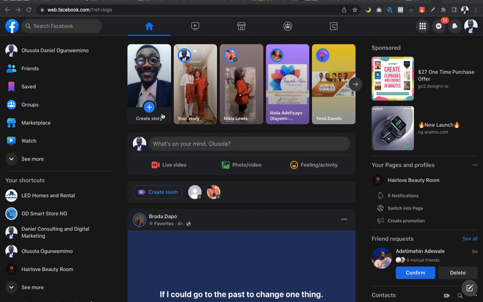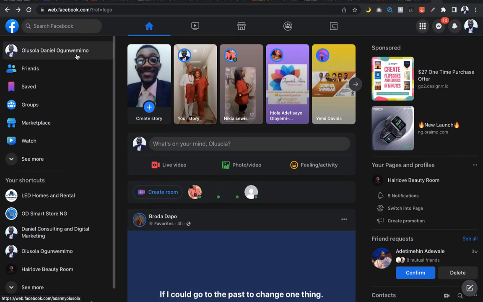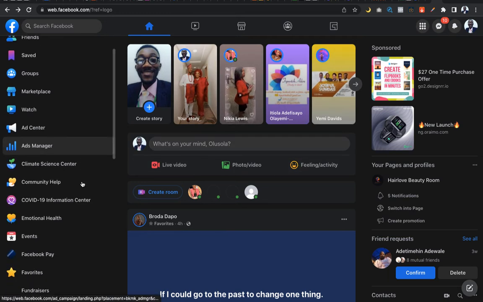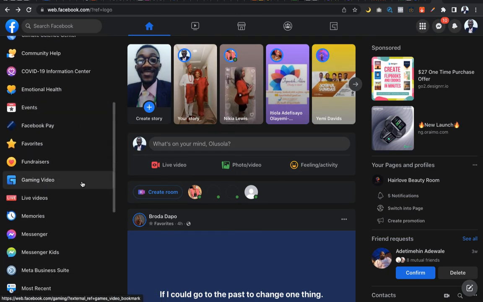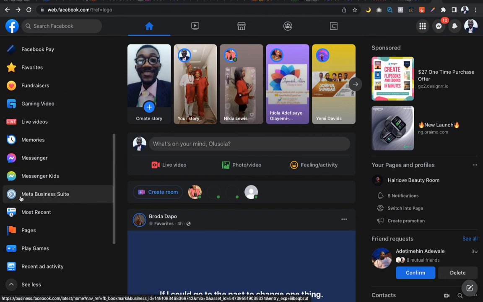So right here is another account, guys. On your own Facebook profile account like this, just check to the left, to the right, and try to locate wherever you are going to see Meta Business Suite. As you can see here now, I'm scrolling down by my left hand side. You can see Meta Business Suite is here. You right click on it, open link in a new tab.